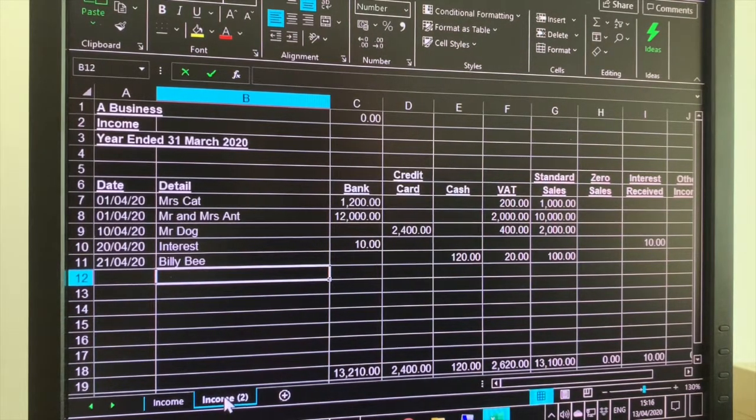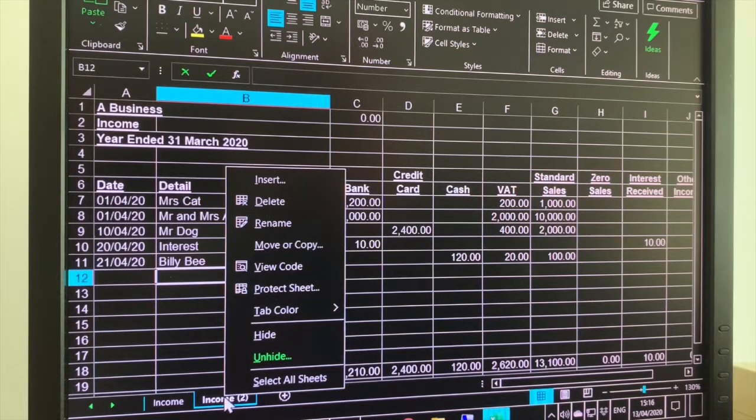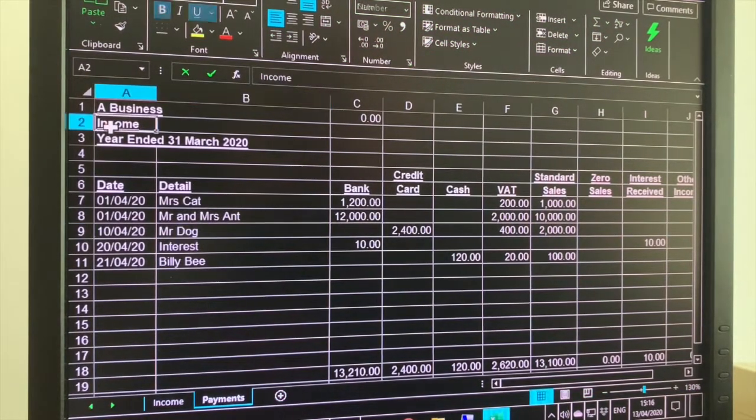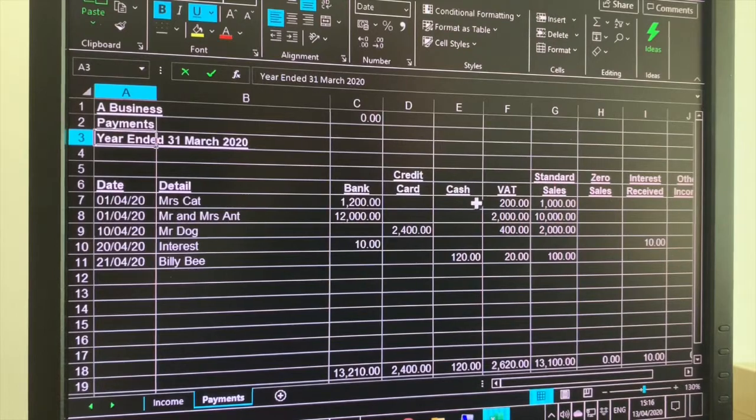I'm going to rename that from income to payments. And then we want to rename it up here as well, payments. Okay. Now, obviously, it's not the same. These three bits will stay the same. VAT will stay the same, but these parts will change.